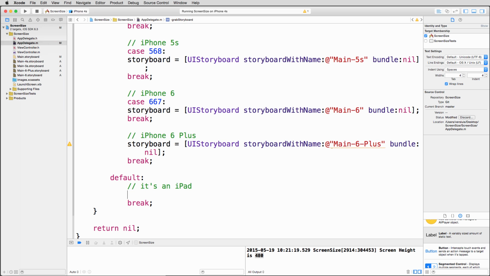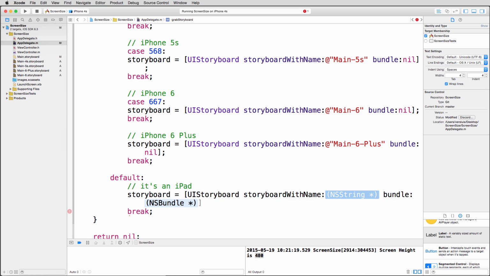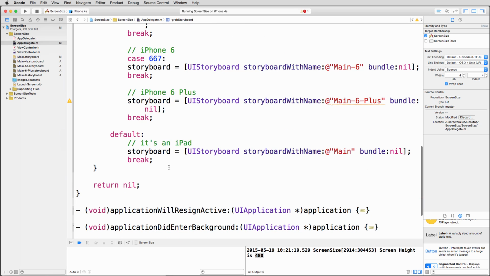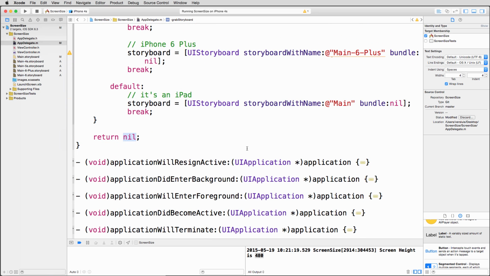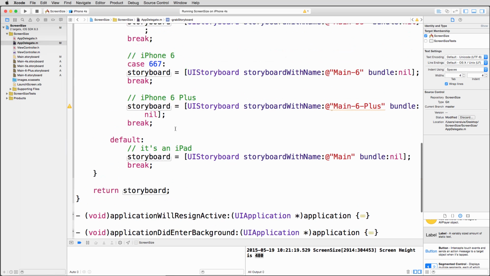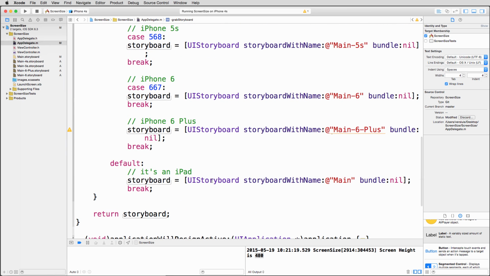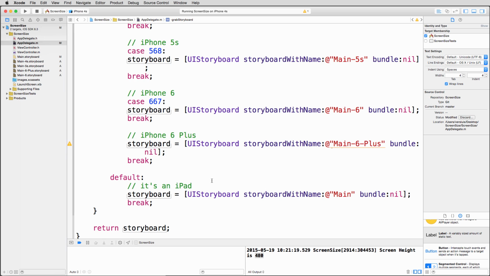And in that case, we also need to provide a storyboard, and that's the storyboard that we have perhaps originally, or you can have an iPad storyboard. So mine is just called main here, and it's loaded with the exact same thing again. Bundle nil. Great. And that concludes the break statement. All that remains now is that we need to return our storyboard, which will now definitely have a value, even if Apple will change the screen sizes at one point.